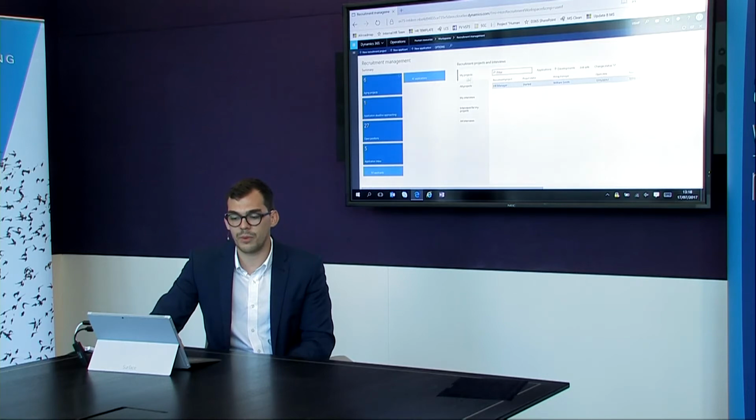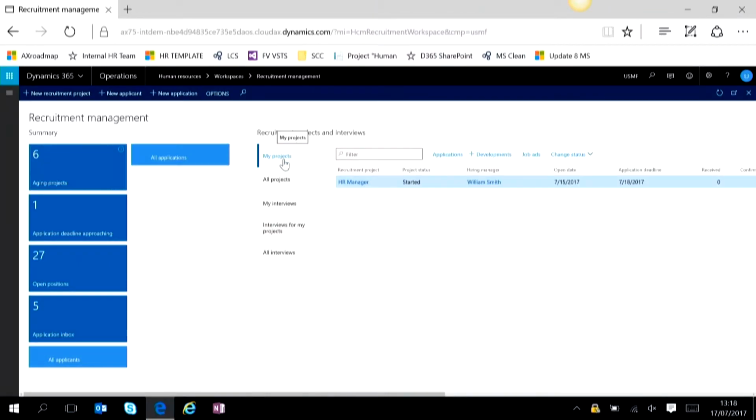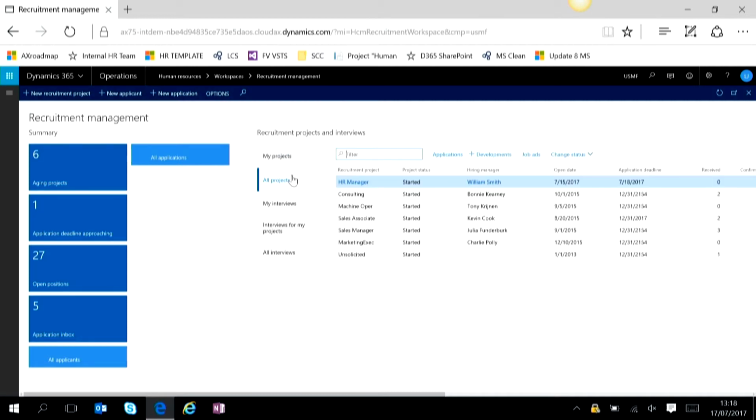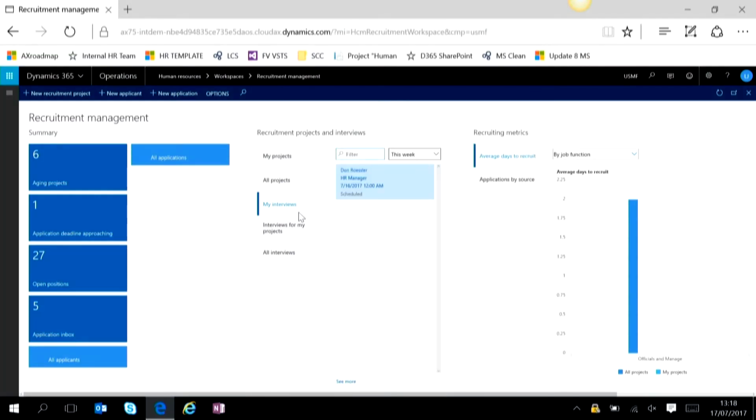On the right-hand side here, we've got a couple of quick views. So we've got a summary view of my projects. As you can see here, I'm the hiring manager for this project, so I only have that one within the list view here. I can see all projects for the entire legal entity within here as well, whether I'm the hiring manager, the recruiter or not. I can see any interviews that I am scheduled to actually conduct and who they are, which applicants I'm actually going to be interviewing there. So as you can see, I'm going to be interviewing Don on the 16th of July at 12 o'clock.